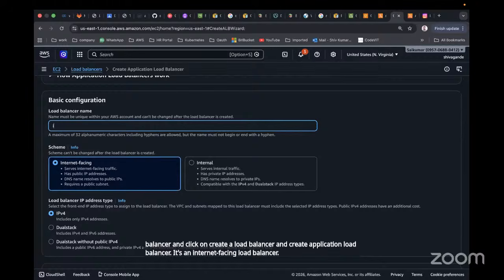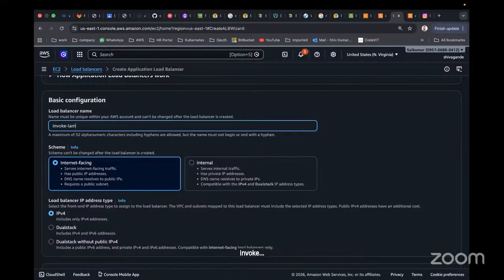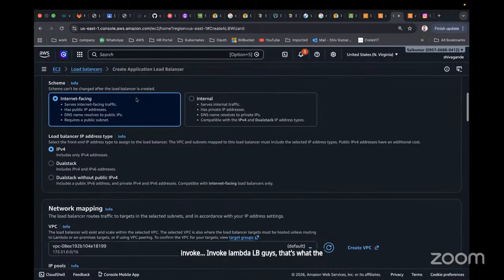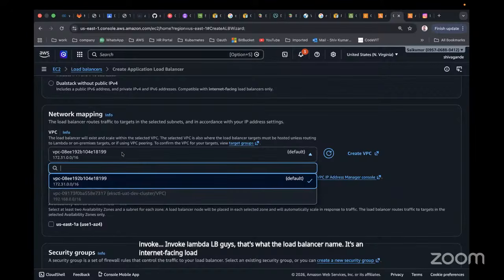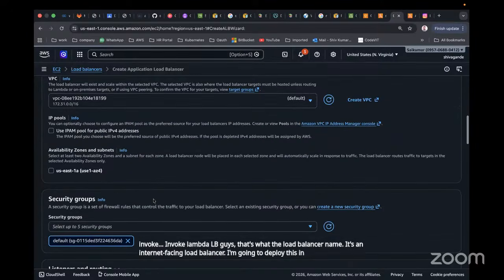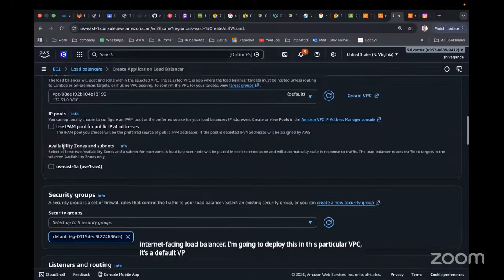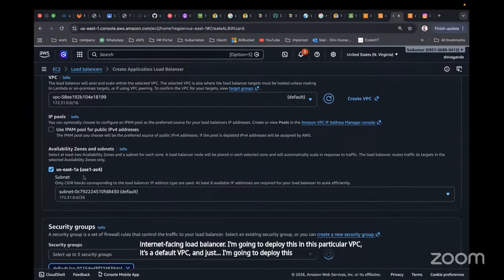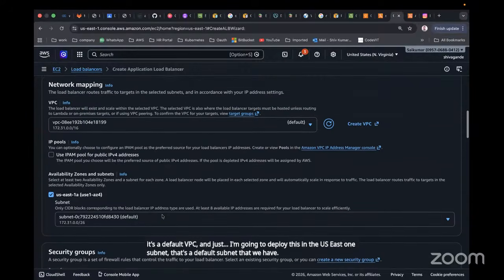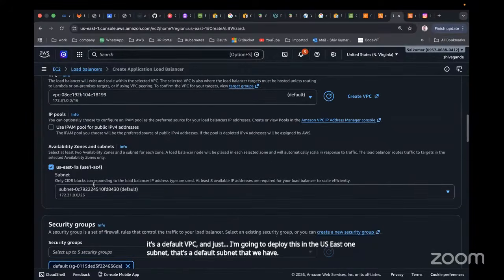It's an internet facing load balancer. The load balancer name is going to be invoke lambda LB, guys. I'm going to deploy this in this particular VPC. It's the default VPC, and I'm going to deploy this in the US East 1A subnet. That's the default subnet that we have.